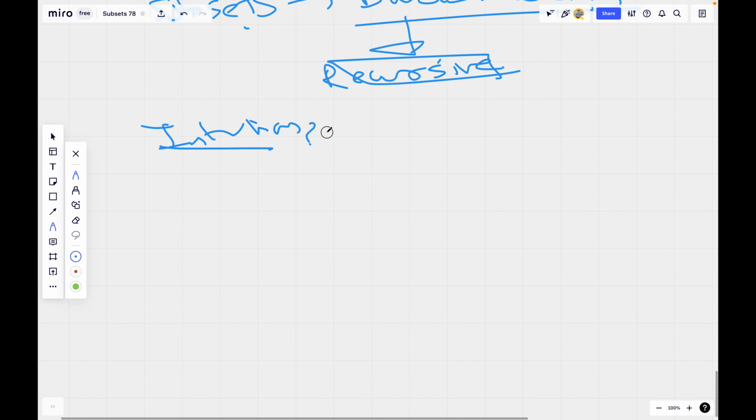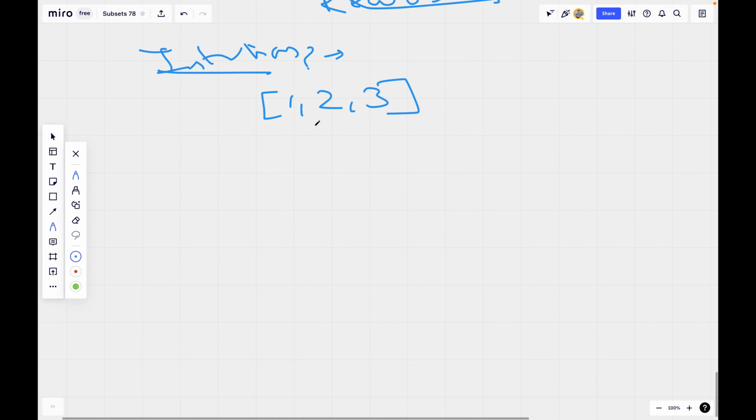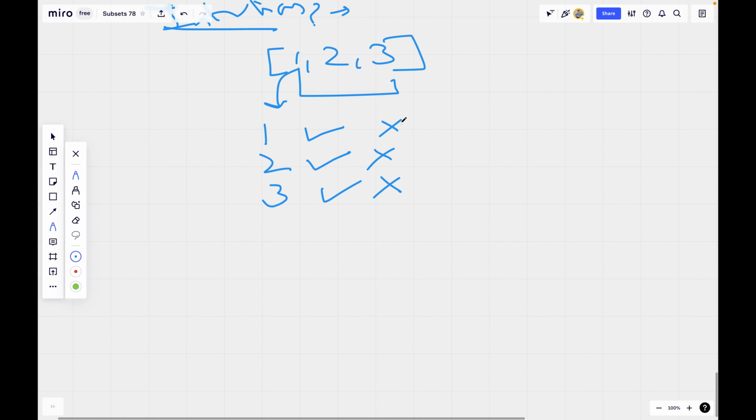What is the basic intuition behind this approach? Suppose we have a sample array 1, 2, 3, and we need to find subsets of this array. As we already know, every single element has two choices: either it will come in a particular subset or not. And we will exploit this behavior in computing these subsets.